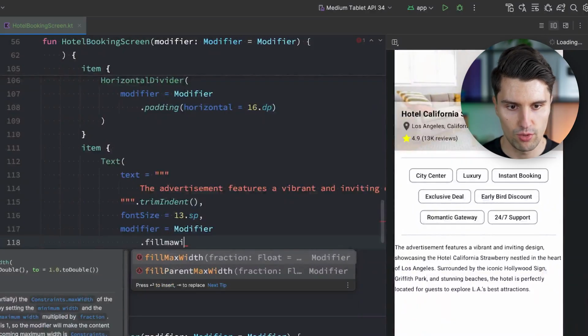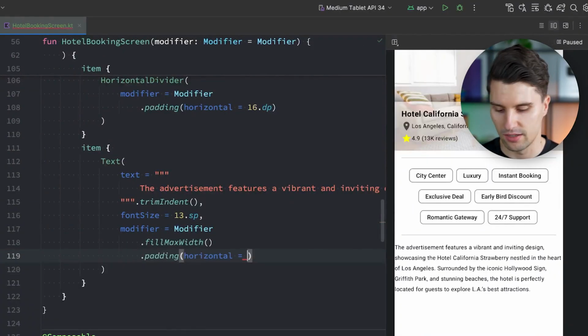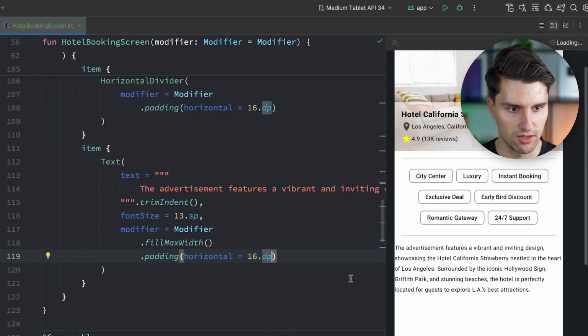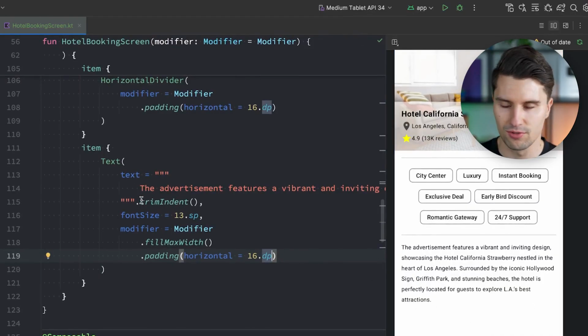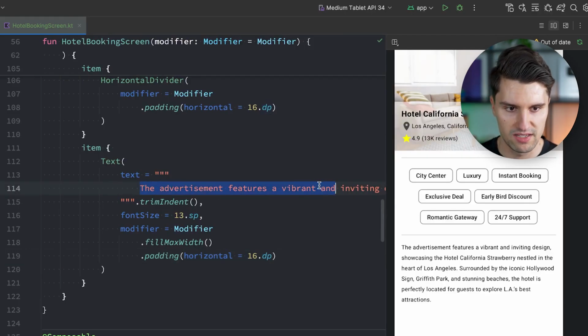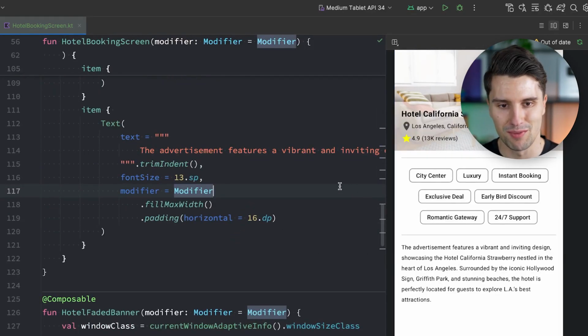Modifier fill max width, dot padding, and we say horizontal padding of 16 dp, just like the rest of our layout. And then you can see how this looks like. And the text, you can really just use dummy text, or you can also copy paste the text from my GitHub repository. That doesn't change anything about the responsiveness of it.